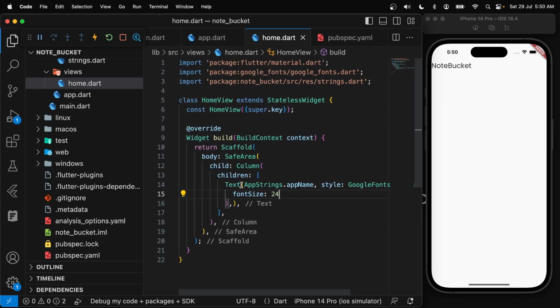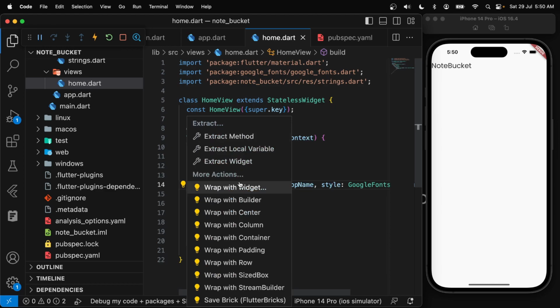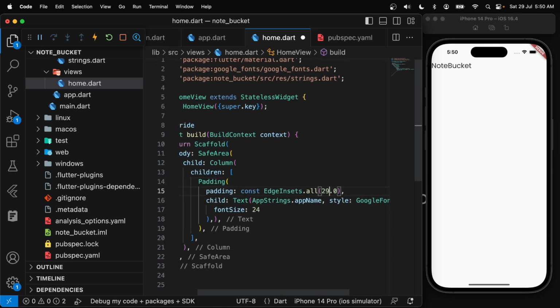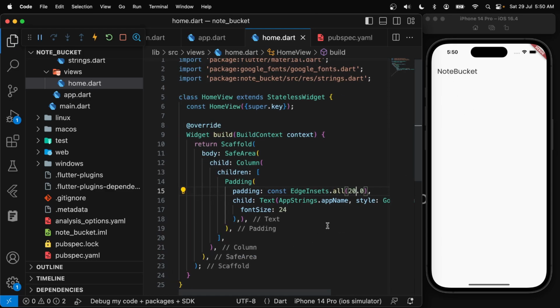What else do we need? We need to wrap it with some padding so that it has some space from the top, left, right, and all the other sides. So let's wrap it with some padding and make it 20. All right, we've got nice spacing now.